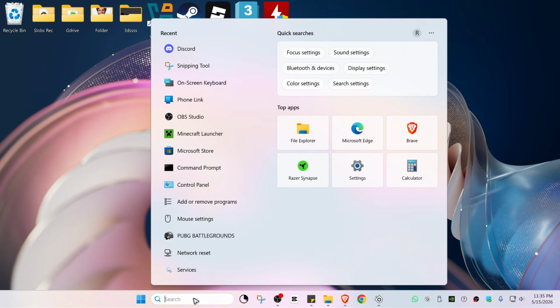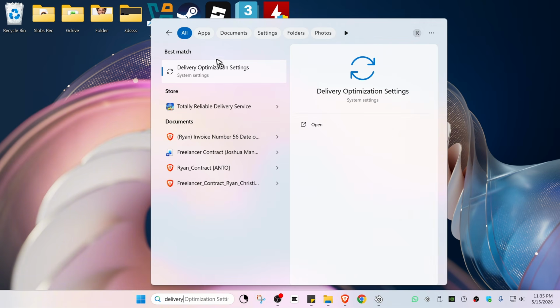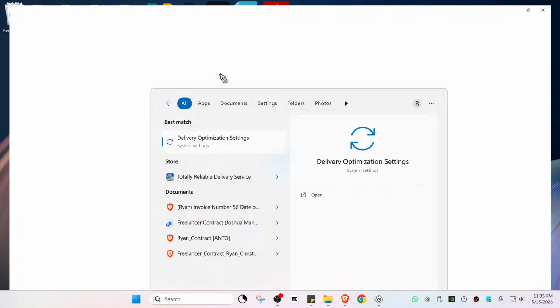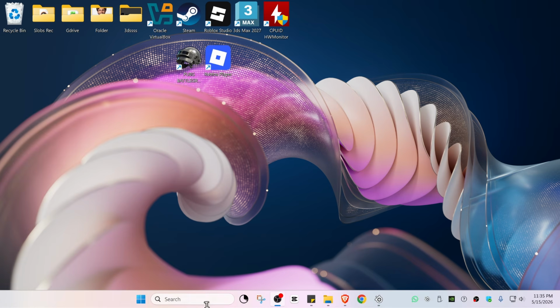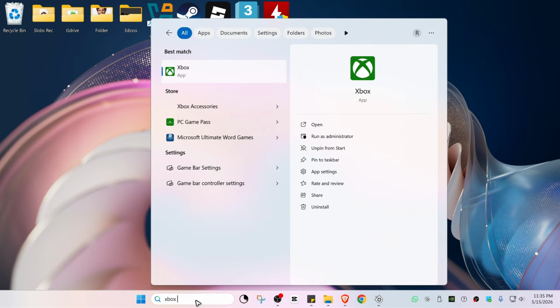In your search bar, just type down delivery optimization settings right here. So just click on it. Wait for it to load, and once it loads, make sure that allow downloads from other devices is disabled. All right, and then once that's done, close this one. Gotta find the Xbox app right here.